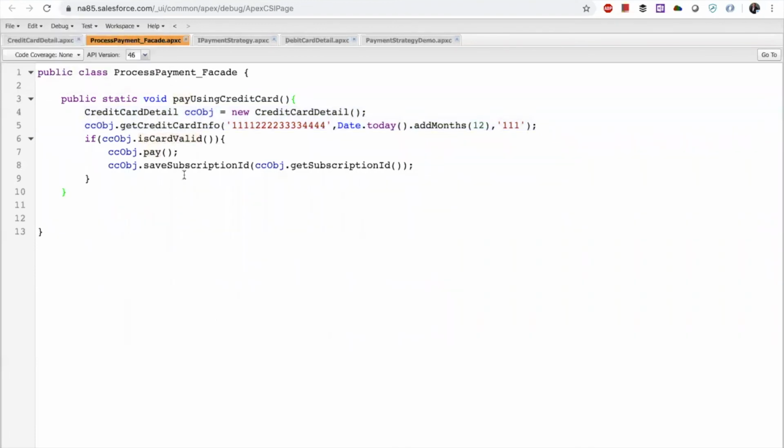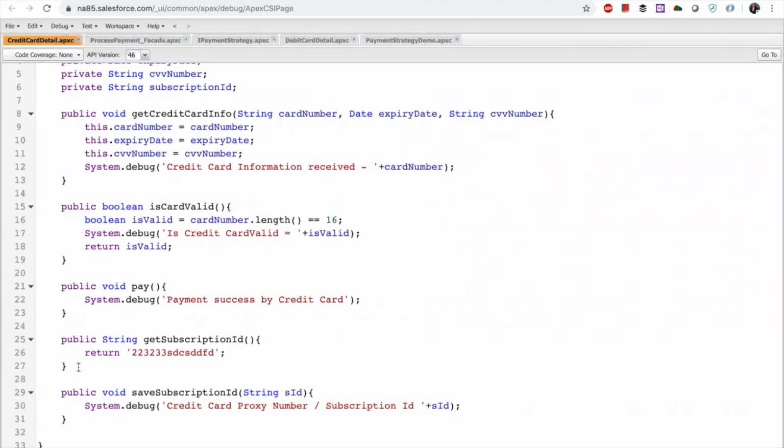So in this example, if I give the wrong information, it would never go in the pay method, it would never go in the save subscription method, because the credit card is not valid. So this is functional testing, unit testing. Either I can do it this way, or I should go with functional testing, see how much test coverage there is, and any class which is missing, I can directly call that class.